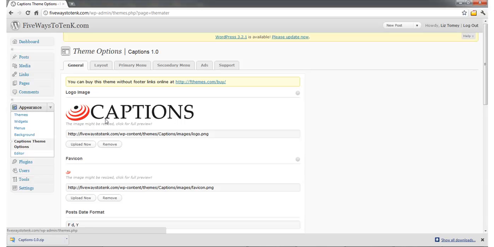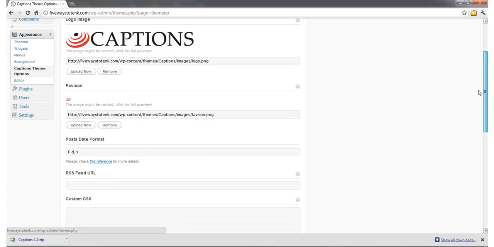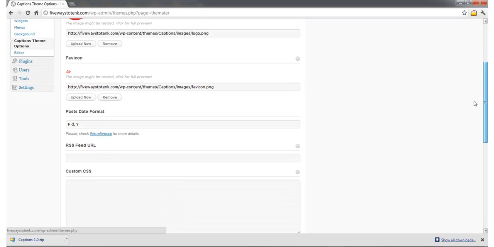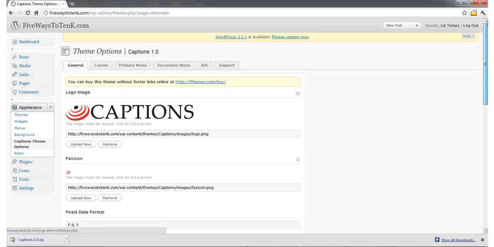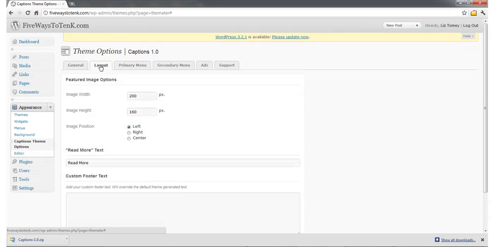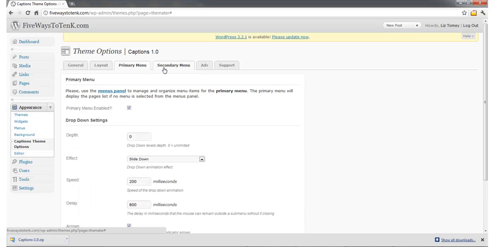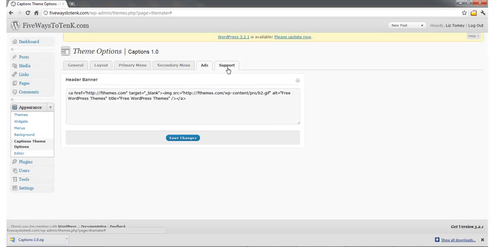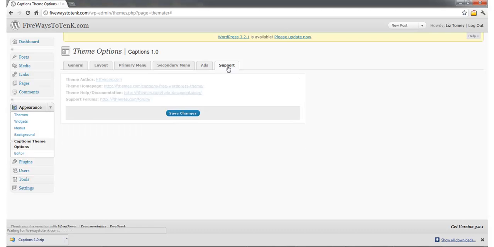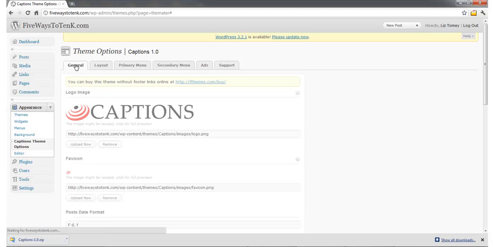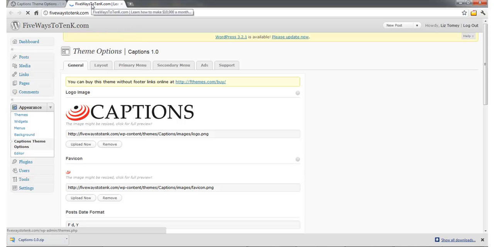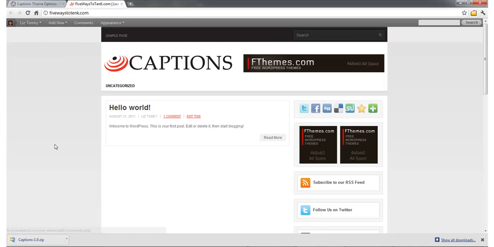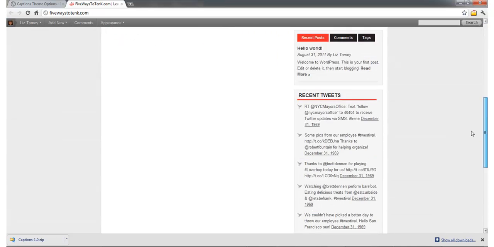Okay, it looks like you can change the logo here. This looks like a really good theme. If we look through here, different images, post date, RSS feed, custom stuff here. If we look at the layout, you can change the layout, primary menu, secondary menu, ads, support. So there's all kinds of different things you can do with this. But right now I just want to show you that it's now applied the default theme here to my blog.